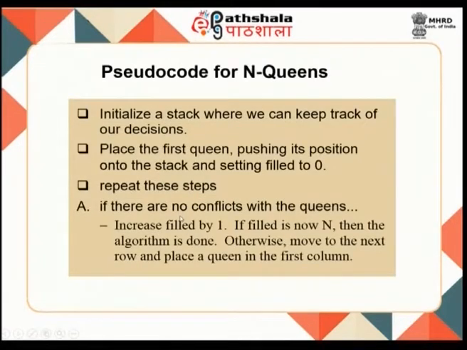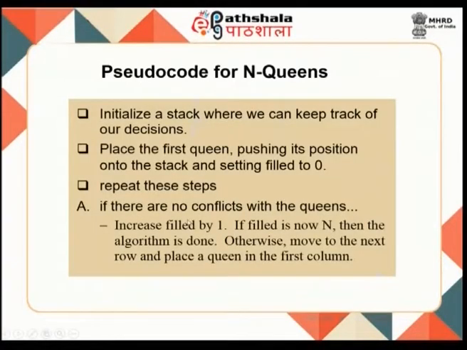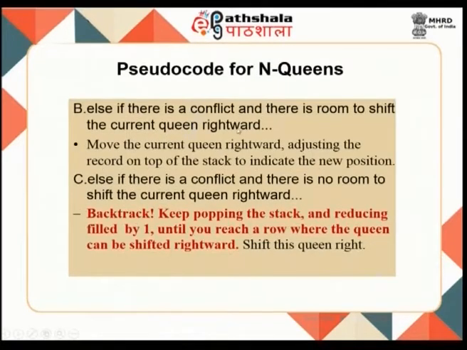So, the pseudocode for n queens is: initialize the stack, where we keep track of our decisions. What is the decision we have made? The queen is placed in which row, the third queen, second queen, which column. So, place the first queen, pushing its position onto the stack and setting fill to 0. Repeat these steps. What are the steps we have to repeat? If there are no conflicts, you increase fill by 1, and if the fill reaches n, you are finished. Otherwise, you move to the next row and place a queen in the first column. But if there is a conflict and you have to make room, you keep shifting, and adjusting the record on top of the stack accordingly to indicate the new position.